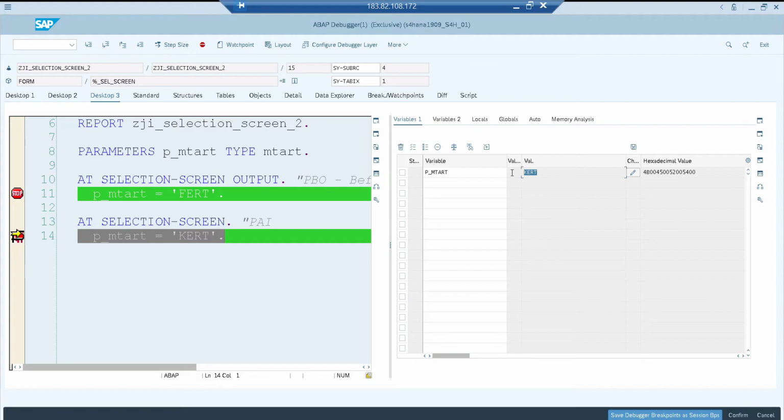Okay, and I'm going to press F8. Now again it goes back to at selection screen output because it's getting refreshed. Any event that happens, the screen is getting refreshed. So again it goes to at selection screen output. Before the pop-up and any screen refresh, this PBO or at selection screen output event will trigger. So what happens? Again I'm going to press F5. So this KERT is replaced with FERT.